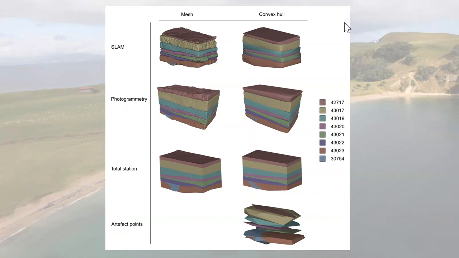And so you can see here on the screen the two comparisons between our mesh on the left, which is the triangulated mesh, and then the convex hull method. At the bottom, on the convex hull, you'll see one called artifact points. These were basically just the points of all the objects that were found within a deposit, which had a convex hull around them. We really just wanted to see if that would provide an indicative volume of a deposit as an alternative. The volumes and surface areas of all of these were calculated in MeshLab, the open source software, for consistency.